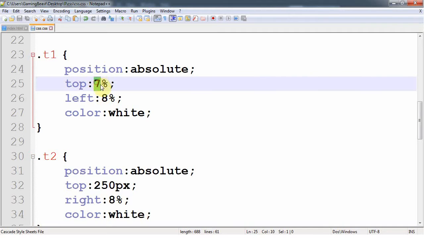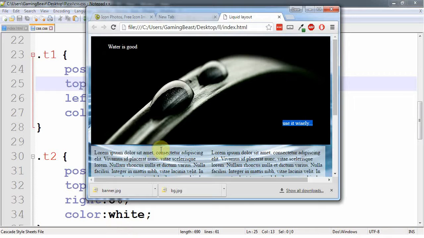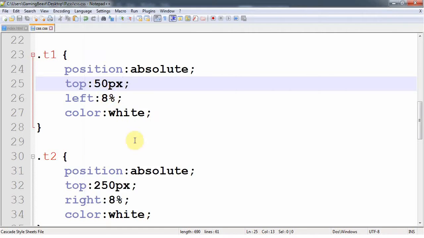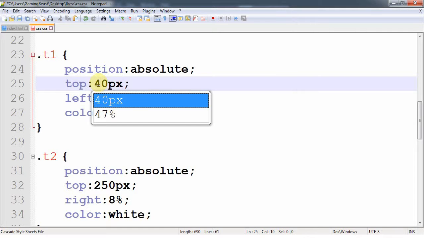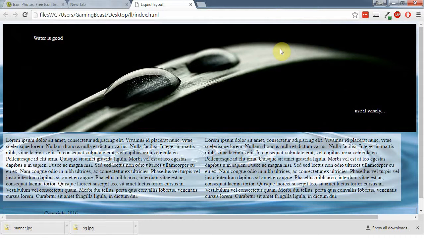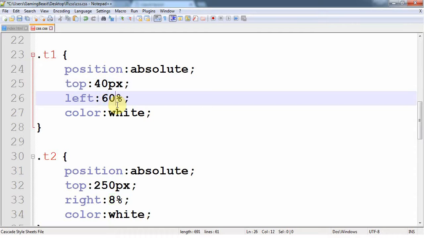And I could probably do the same thing here, to be honest. Do kind of the 50 pixels, and we're good. So it'll always be that far from the top. Okay. And like you saw, the position absolute allowed us to put it on top, where when we didn't have that before, it didn't let us. Okay, I don't like that percentage. So let's just go 60 pixels.